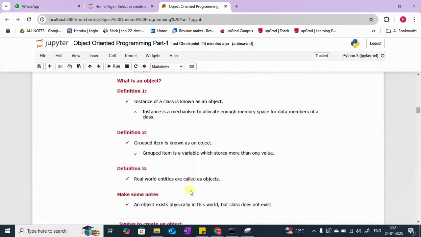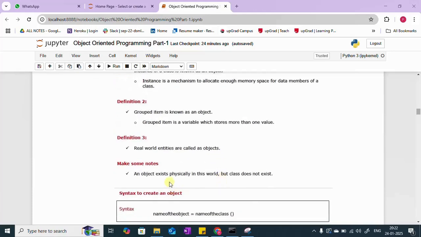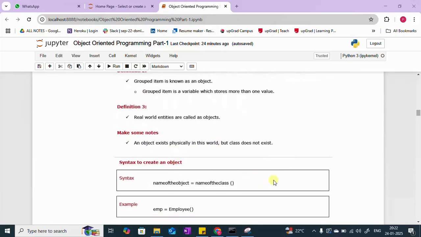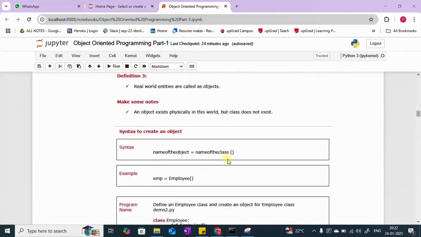Definition 2: a grouped item is known as an object. A grouped item is a variable which stores more than one value. Definition 3: real world entities are called objects. Make a note: an object exists physically in this world, but a class does not exist. Now the syntax to create an object: name of the object is equal to name of the class, followed by opening and closing parentheses.